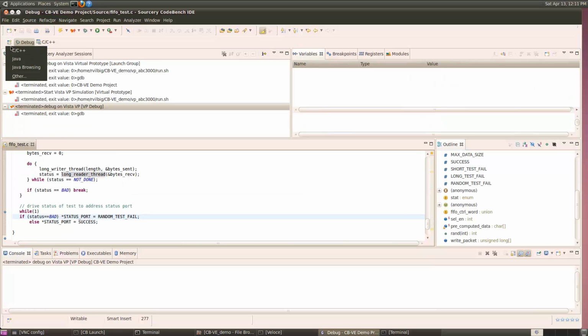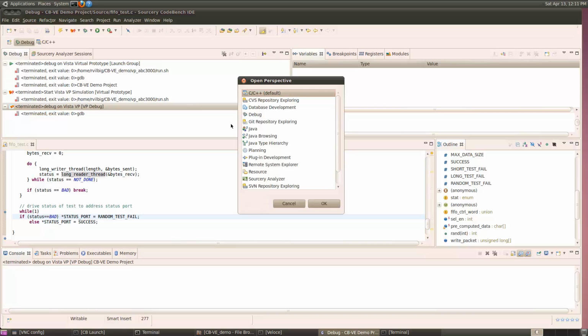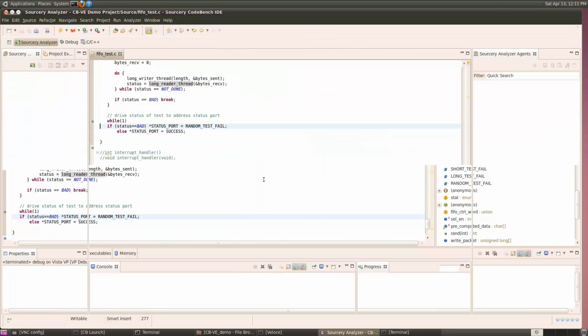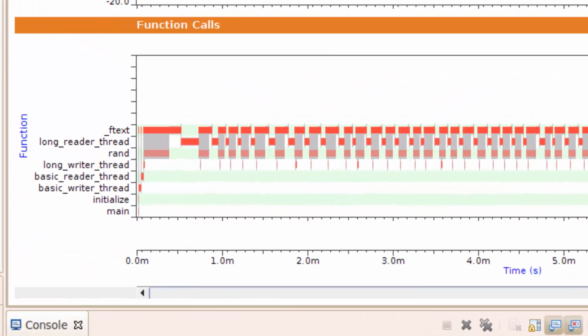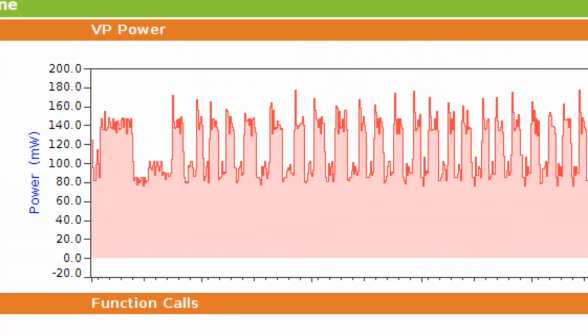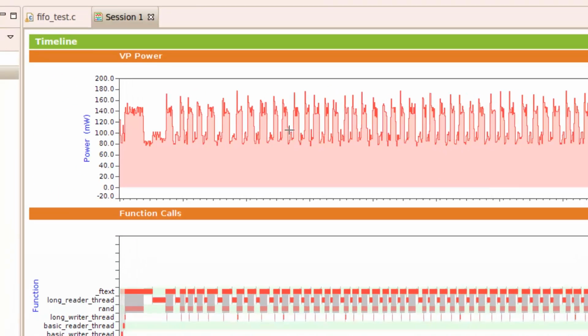The Sourcery Analyzer perspective allows me to look at a number of performance metrics by picking from the Sourcery Analyzer agents list on the right-hand side. Here I'm looking at the function call graph, which shows me where my code is executing, and I'm looking at the VP power analysis graph, which shows me how much power is being consumed.